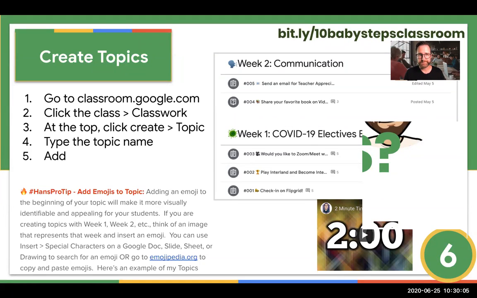And what you're going to do is you're going to go to classroom.google.com, click the class, select the classwork at the top. And then at the top of classwork, you're going to look for that colored button that says create. And then you're going to go down to the bottom and choose topic, type the topic name, and then click add.